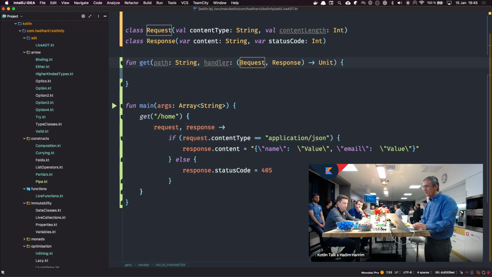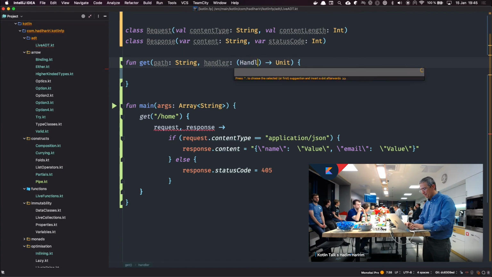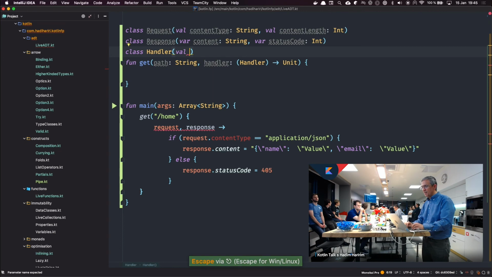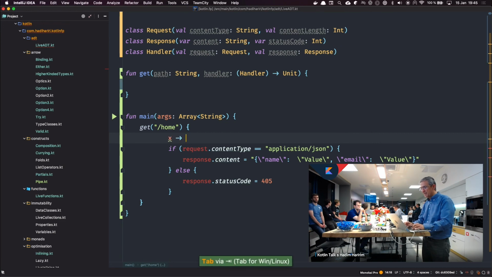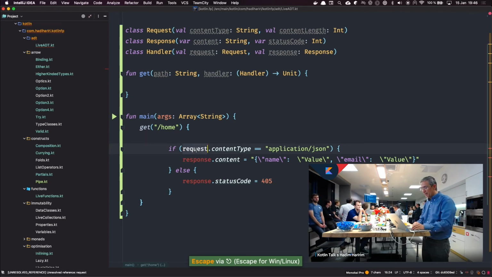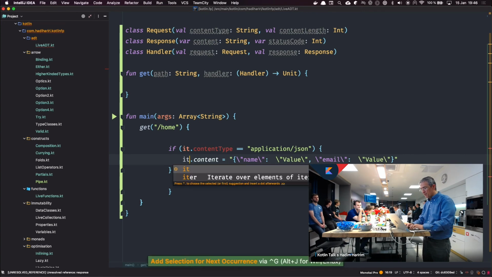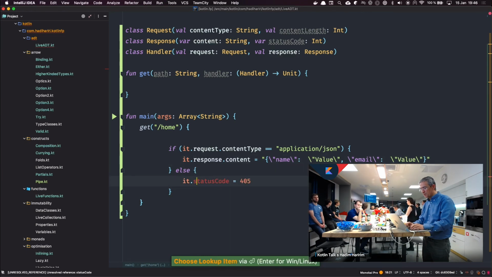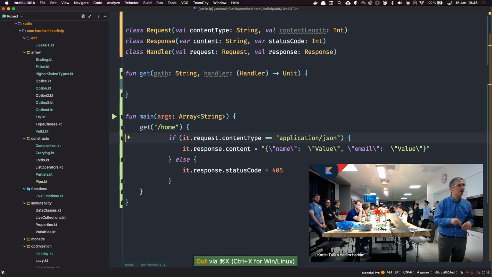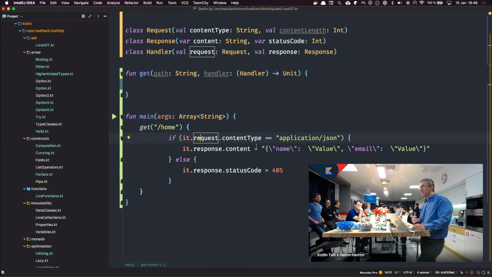Now you know that in Kotlin, if a lambda has a single parameter, you can refer to that parameter as it, right? So what I could do is abstract this into a class called Handler, which has a val request of type Request and val response of type Response. And then I could refer to this as x, but I don't need to because it's a single parameter, so I could just replace this with it. But this now belongs to request, and this belongs to response. So I've gotten rid of the arrows, I've gotten rid of request, response, I've added it, but I now have to do it.request, it.response, it.request, it.response.